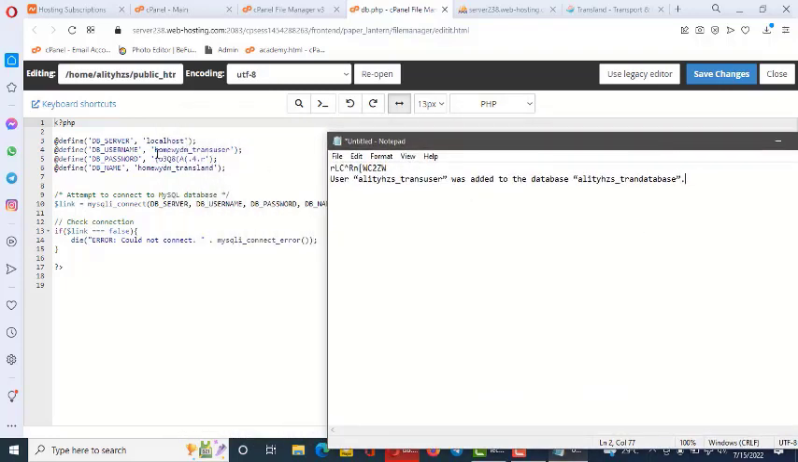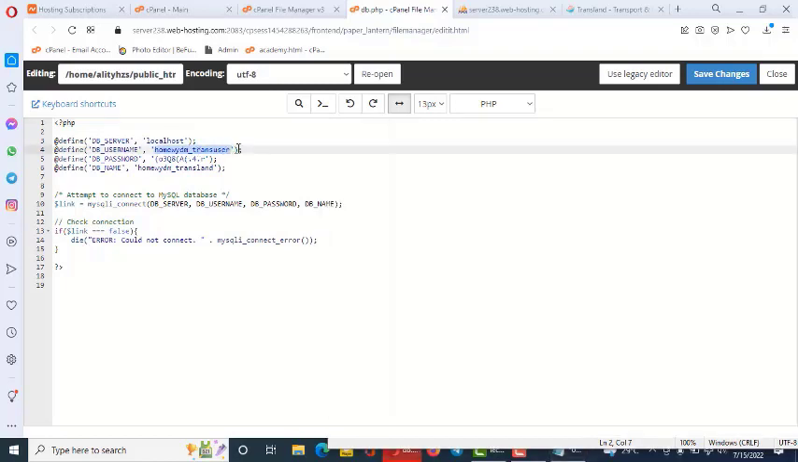Now, the first one is the server. You have to leave it like that. Now, the other one is the username. This is it, user. Then you copy the username you created and you replace it with the one that was in the script before.